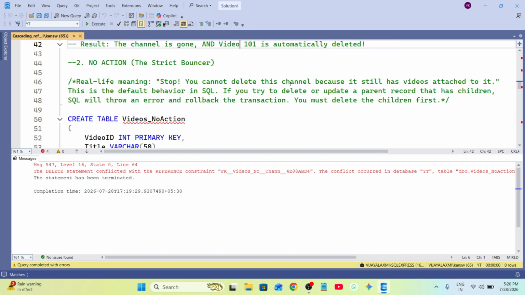So you cannot delete this channel because it still has videos attached to it, and this is the default behavior in SQL. If you try to delete or update a parent record that has child records, SQL will throw an error and roll back the transaction. In this way, you must delete the child record first. That means if you want to delete this data, you first have to delete the data from the child table, and then from the parent table. Okay.